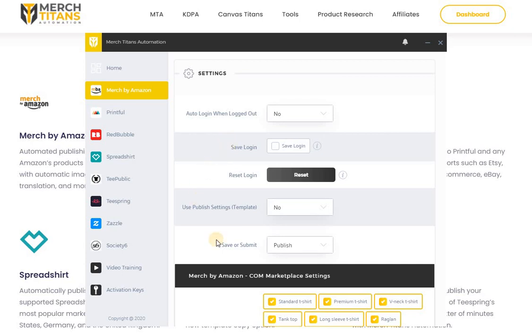So first of all, this is pretty much like the account settings and options for publishing. So, do you want this tool to log in automatically if, for example, you get logged off for whatever reason? Yes, no, right? Save in your login details, all that kind of stuff. Use public, so they have certain templates and all that kind of stuff. I say no to this because I'll show you in a minute why exactly. And then if you want to, save or submit, you have those two options. So you can save as draft or publish them automatically from this tool.